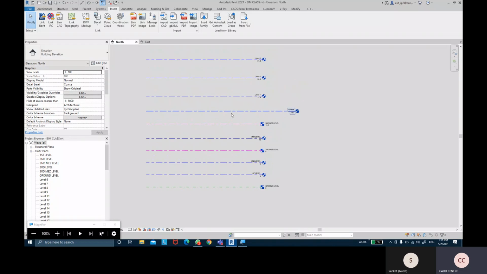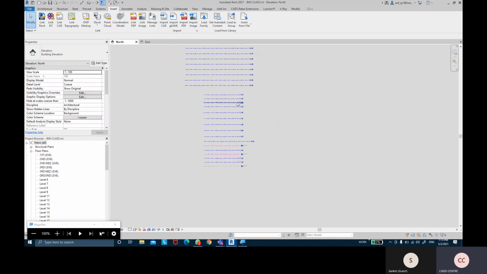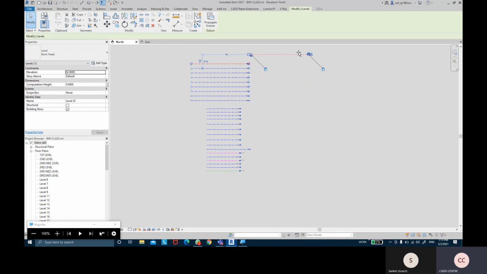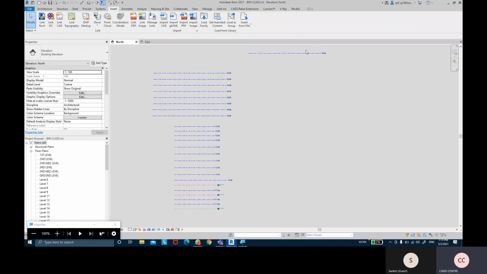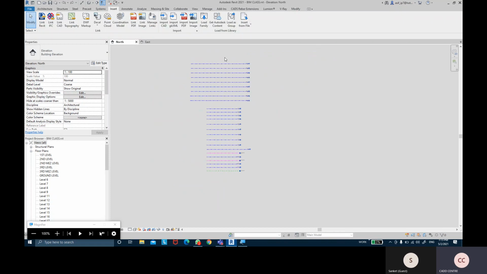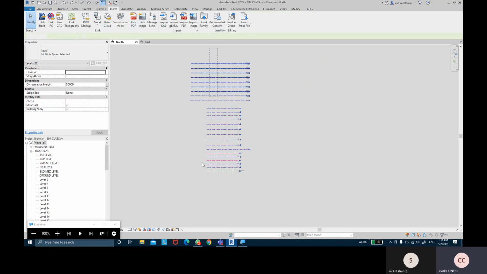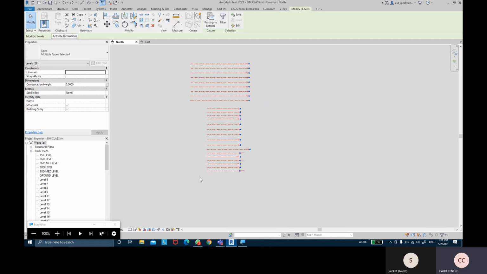Now one more thing. What you can do is constrain all of these levels. Constraining matters because if I just drag this level this way, you can see it moves. The level gets moved, and I don't want that to happen. So I can select all of these levels, and then click on the pin icon from the top to constrain them. If I click on pin, they will be constrained.